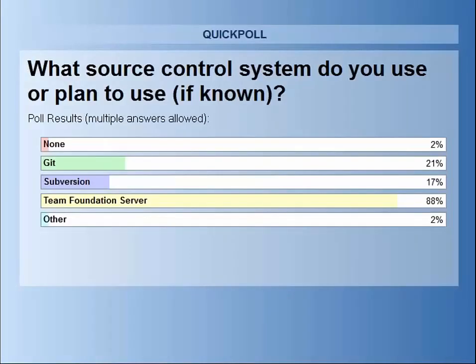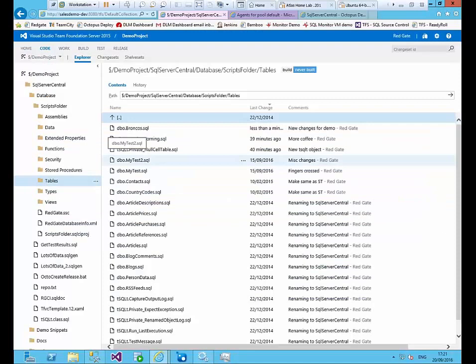Let me just share the results here because it's interesting. There's only 2% that said none, which is fantastic. That is good. And then it's Team Foundation Server, Subversion, and Git. Not surprised. Yeah, it looks pretty good. And I expect, because this is a TFS-based demo, more of you using TFS.